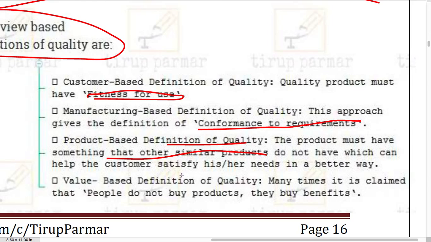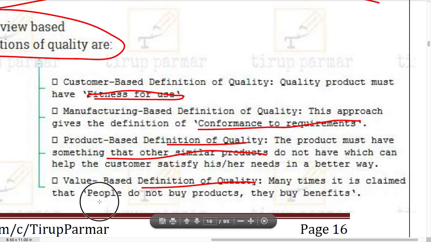So that we can attract more customers. Then, in the same way, what will the value based definition of quality be? Many times it is claimed that people do not buy a product, they buy benefits. So this is the most important point.